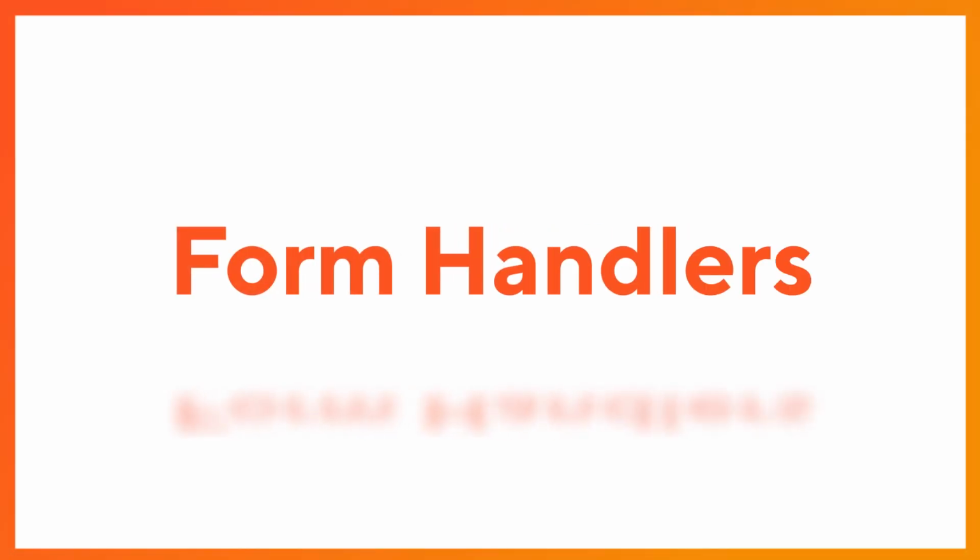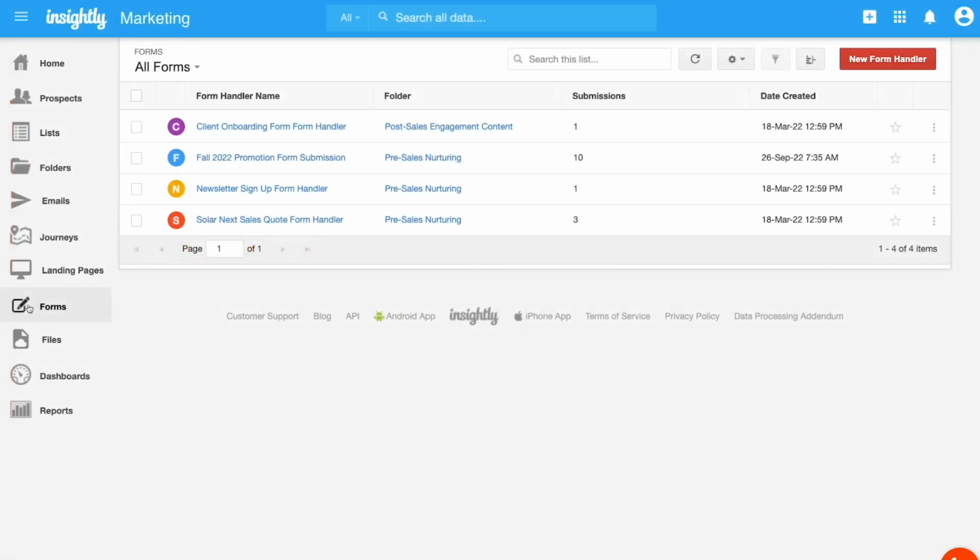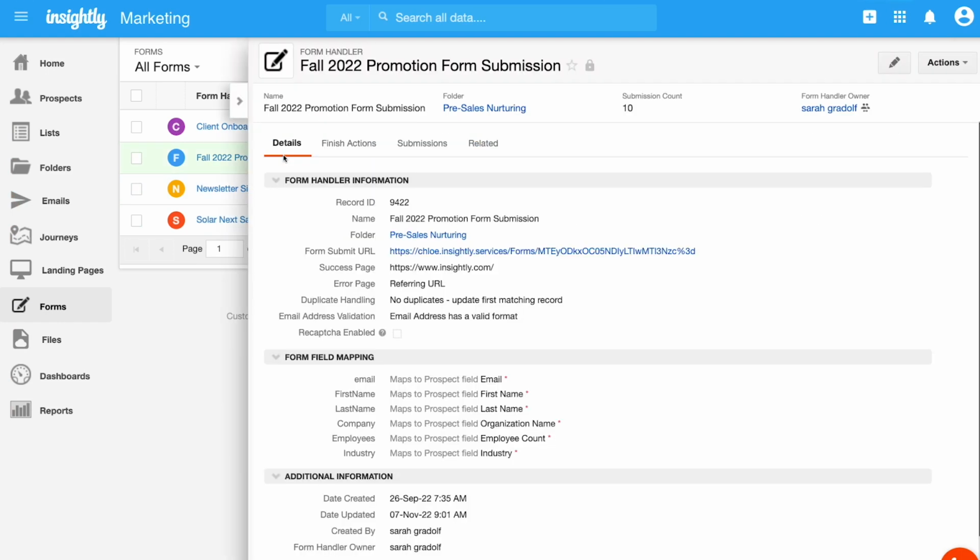Customize prospect web forms that can be easily embedded onto your landing page to ensure you are capturing the data you need to segment and qualify your leads for your sales team.